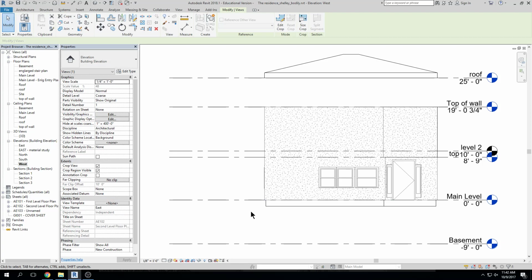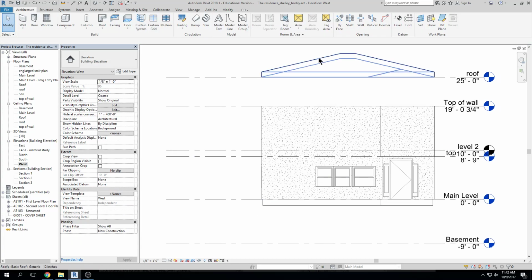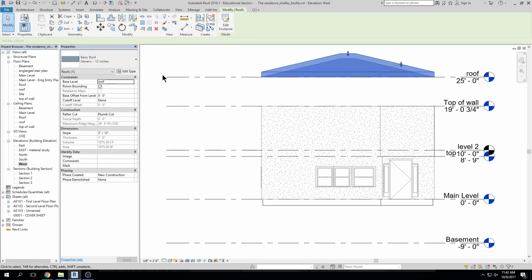west. All right. I'm going to click on my roof, and when I generated my roof, I was on my roof plan, right? So it created the roof with, I guess, a base constraint or a base level of the roof plan. But that's obviously not working. We want our roof to be at top of wall. So I click on it, I highlight it. I have a base level here of top of wall.